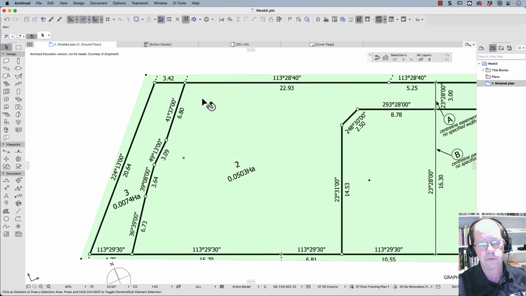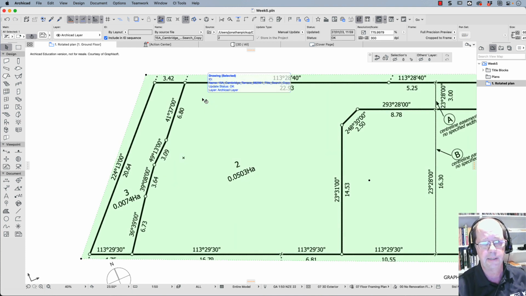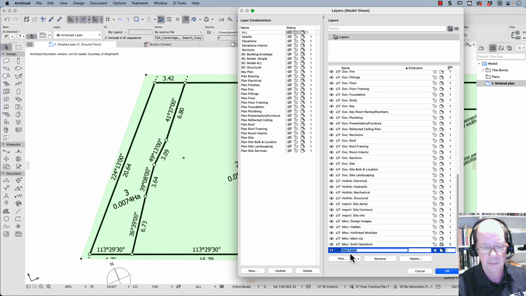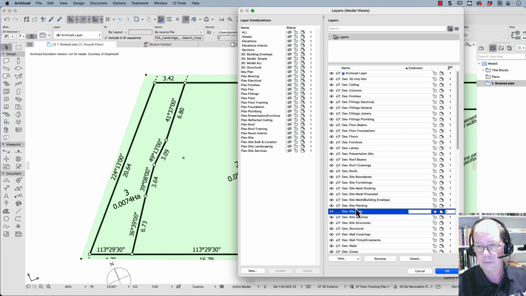Now we do need to put this scanned image on an ArchiCAD layer. I haven't got a layer for this at the moment, so I need to create one. So down here, the layer settings, we're going to create a layer. So let's click on the new button, and this is des site scan. So I'm going to put a bunch of stuff on the site scan layer, but I do need to make sure that when I choose all, this one is on. So I'm going to turn that on, make sure that's selected, that's on, update it.